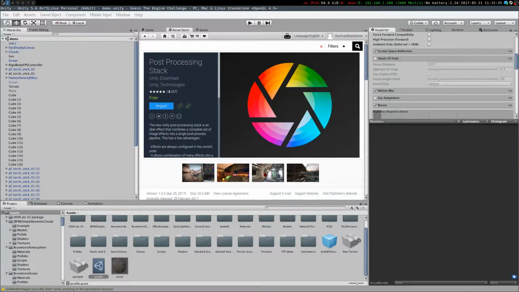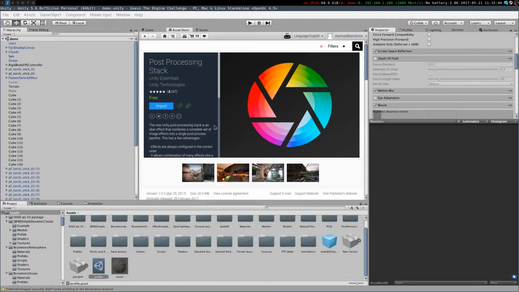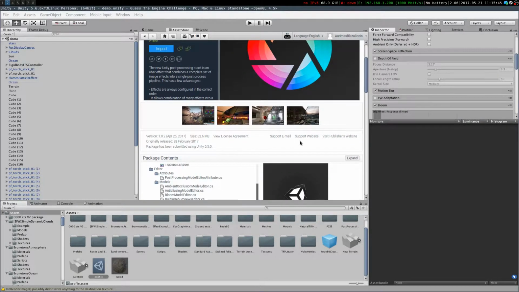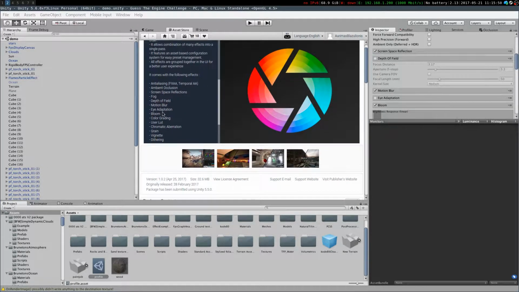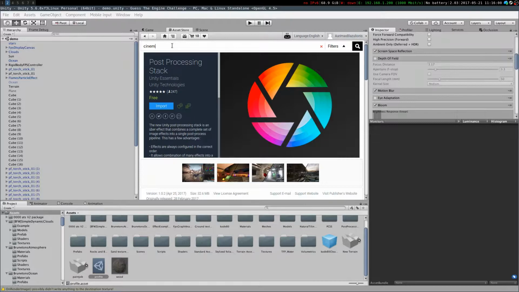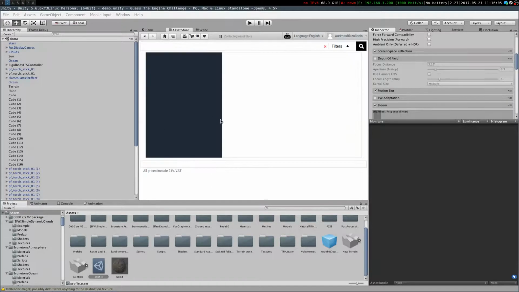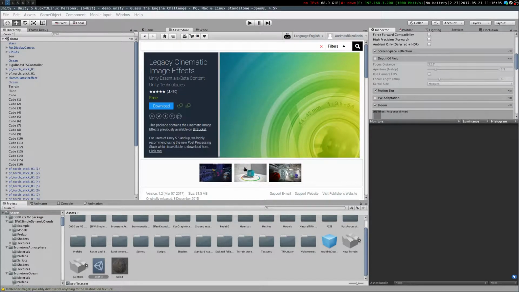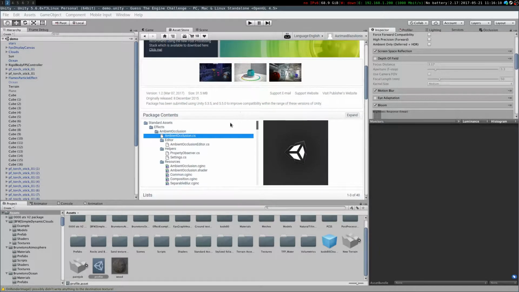So motion blur is now good in Unity. Unity hired these professional people to develop this post-processing stack, one of the best people in the industry. So they hired these people and they made this amazing stack. Previously it was cinematic effects or something like that. Legacy cinematic effects. Previously it was made by these people, but it was pretty much like the old effects.